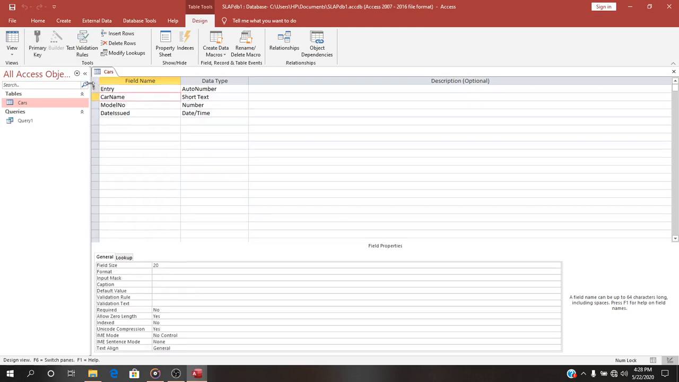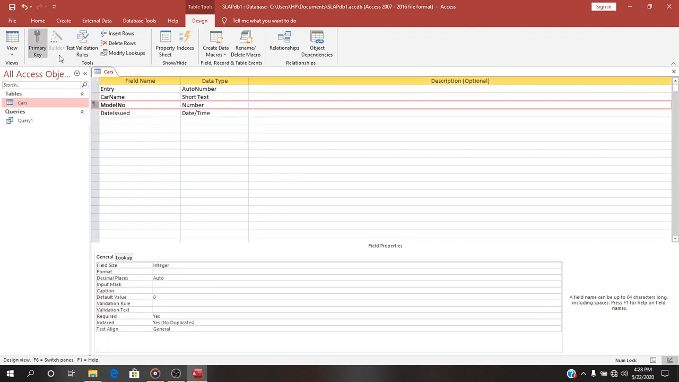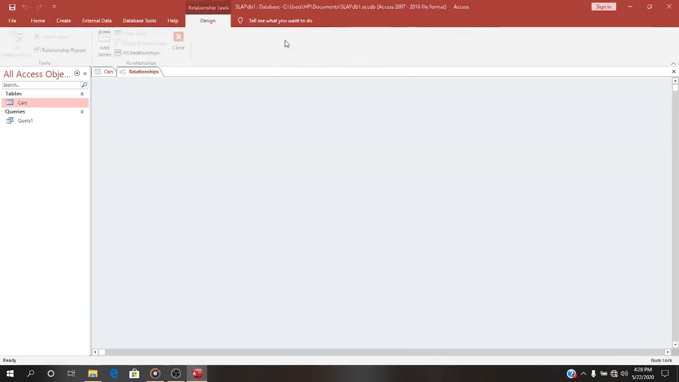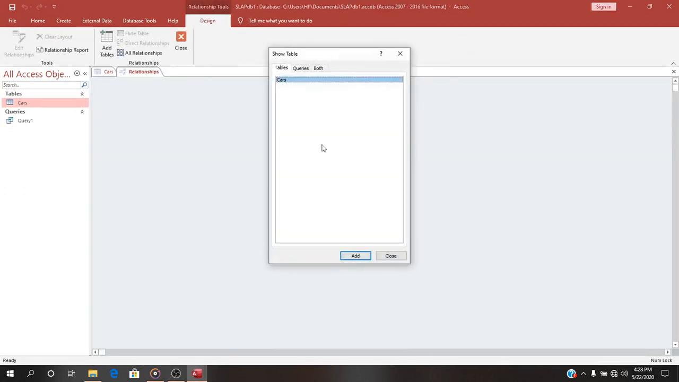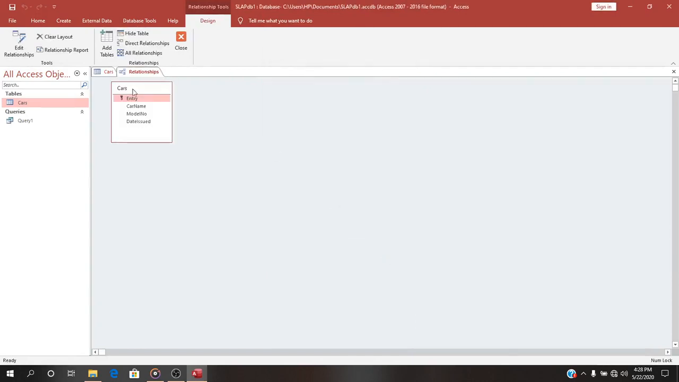Now for this table, I want the primary key to be model number, so I just right click here and I take primary key, or I use this button on off. So that's the primary key, and this is where you create a relationship. If I click create relationship, tables is just cars. If I take add and I close, normally with relationships it's a drag and drop to identify certain things. So let's close this.